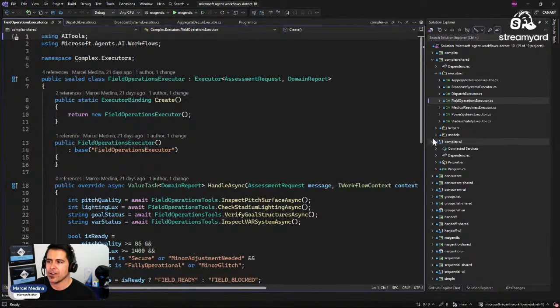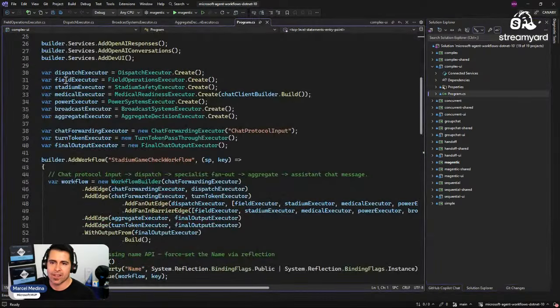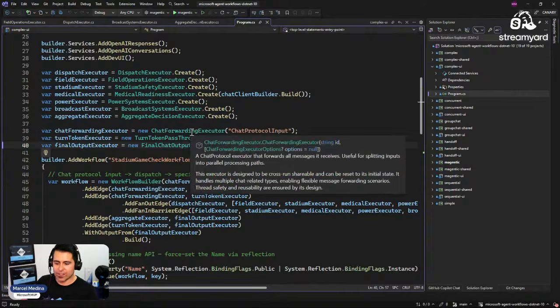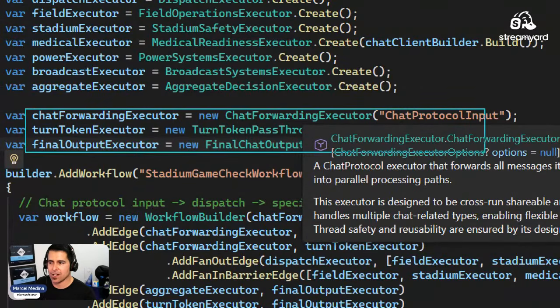But anyways, we have those different executors in here. And the scenario I have is exactly the same as the stadium that I had initially. Let's go back in here. I'm creating the different executors. And then I create this chat forwarding executor. Marcel, did you create that? How did you know about that?